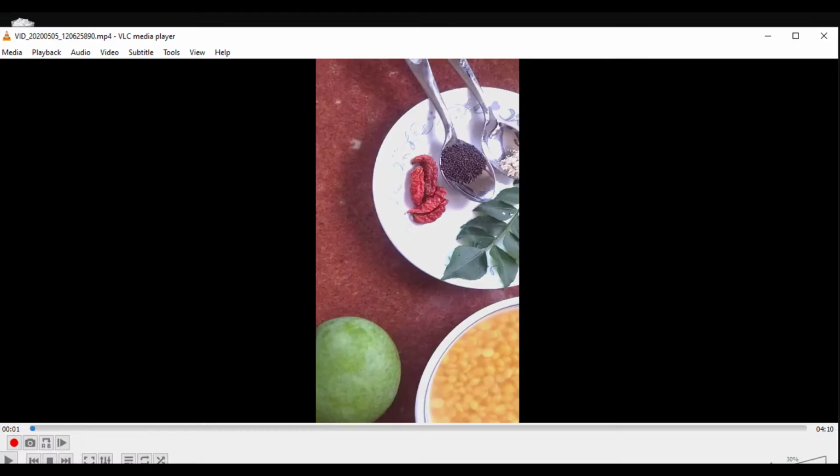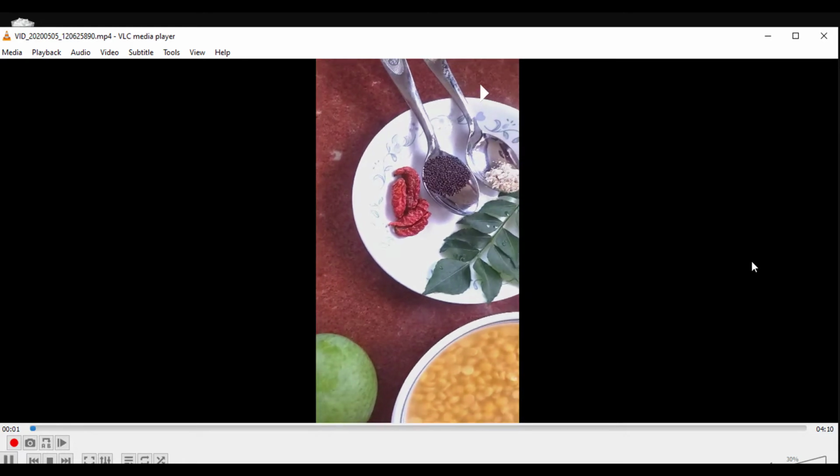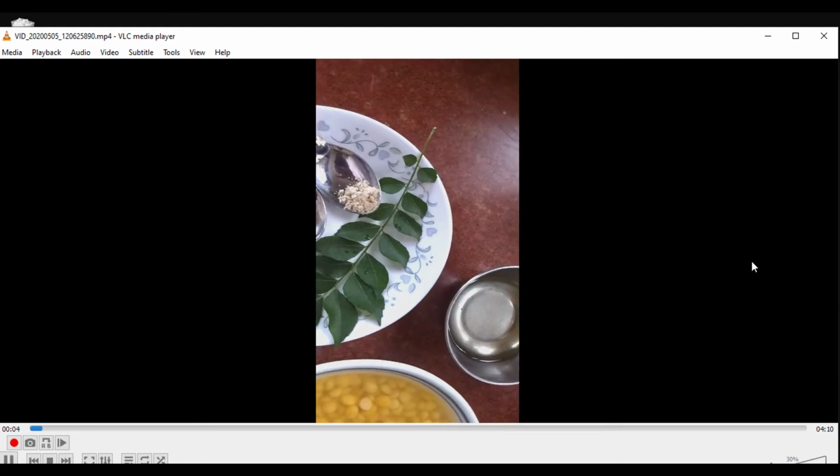Hi friends. So in this video we are going to look at how to rotate a video which we accidentally recorded in portrait mode.